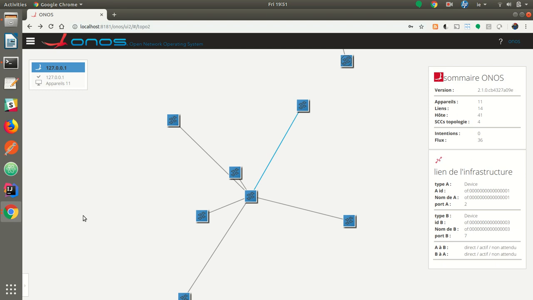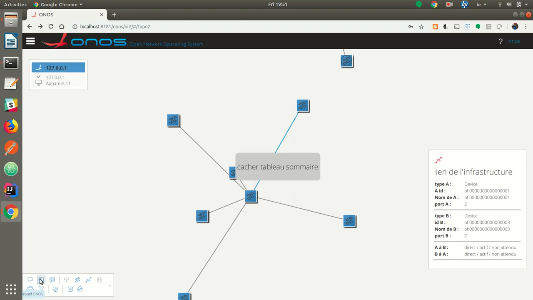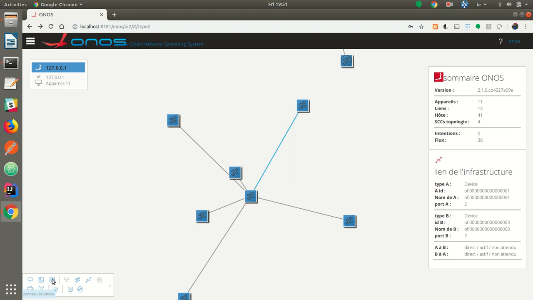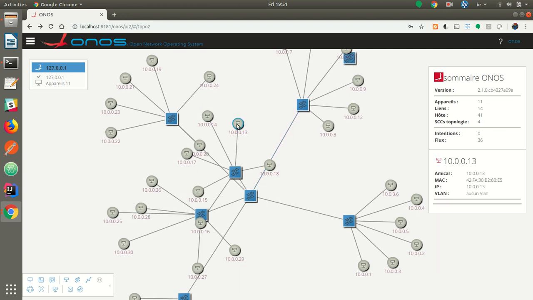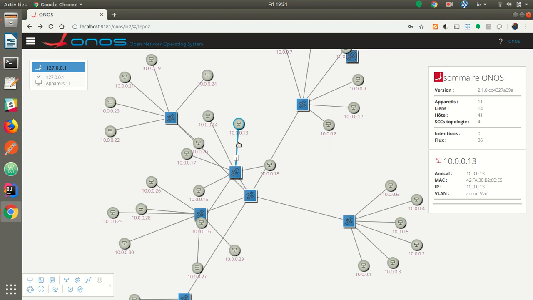We've got the toolbar, so the usual drawer type effect is there, and we've got instances on and off, summary on and off, details on and off, and then hosts on and off. Okay, so here are my hosts. I can click on a host, and the details of it come up, of course, and the link as per usual, and selection of the link.